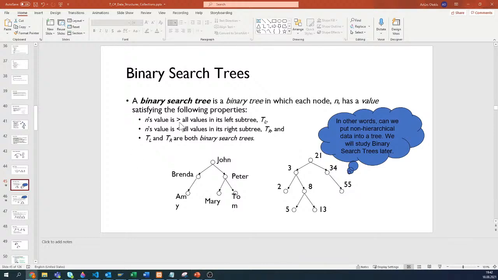Search the elements there. That's the tree in which each node has a value satisfying the following properties. First of all, all the values on the left side are smaller. It doesn't matter whether it's the left or the right. We can define it so that all the values on the left are smaller, or all the values on the right. From the practical point of view, there are no differences here.